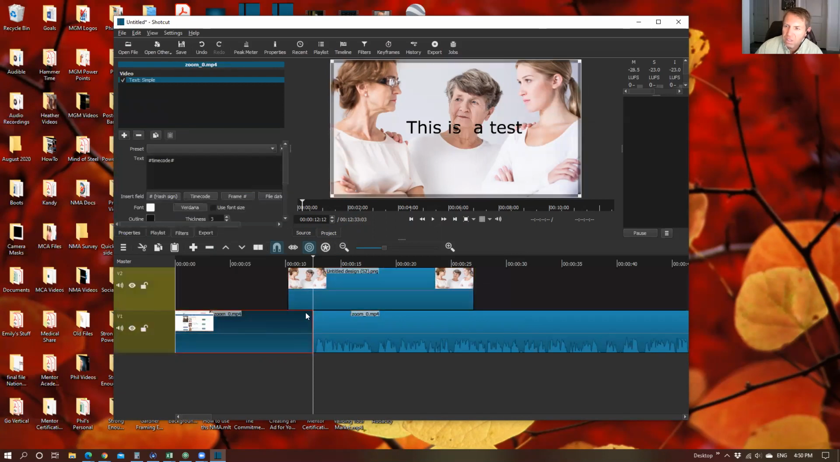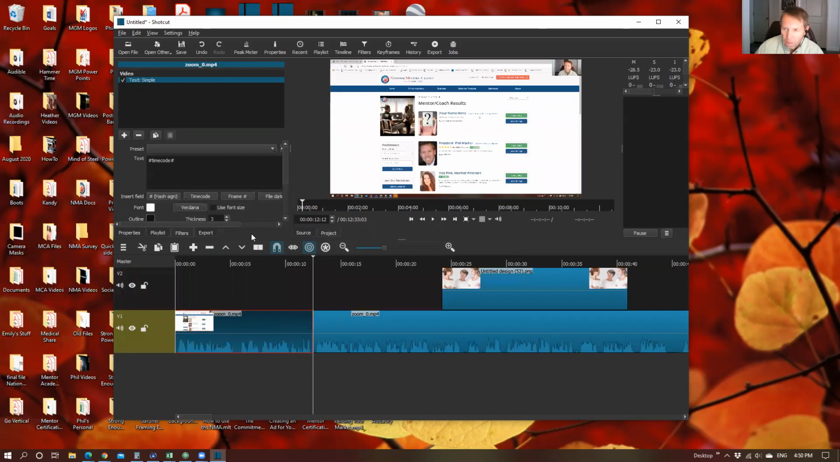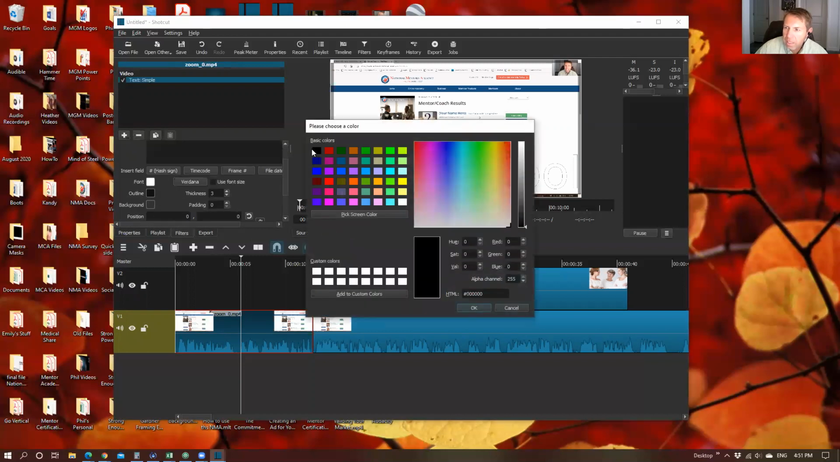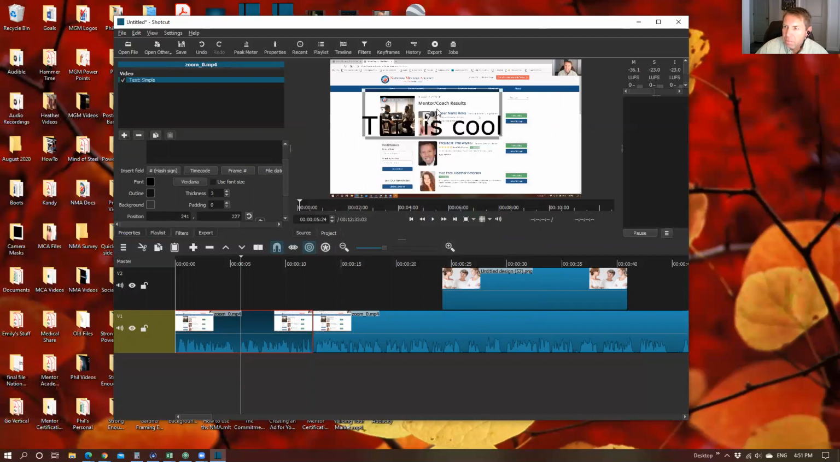Let's see, go down here. Let's drag that out of the way so you can see better what I'm working on. And I just wanted it to say whatever I want. This is cool. So if I were to come over here, let's change the color of the text to black so you can see it. And you can see that I've actually written right on top of that segment, and I can drag it wherever I want and change the size.